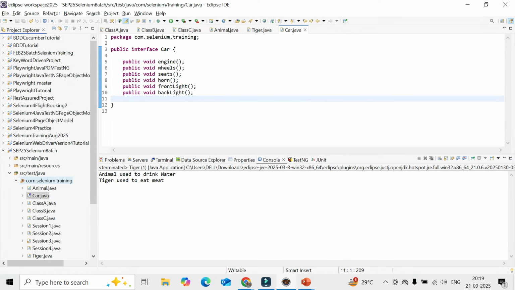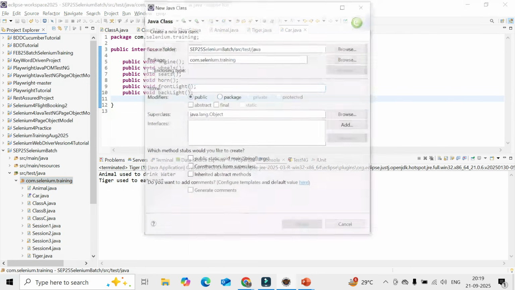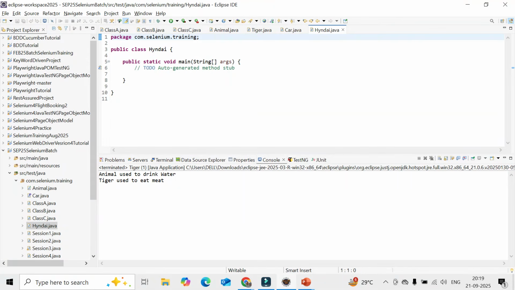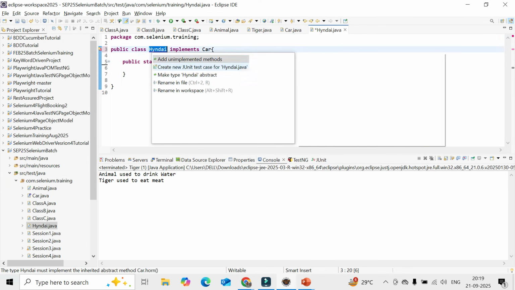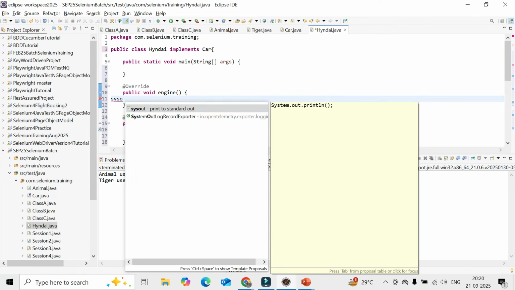Now what will happen? Let's try to create a class called, say, Hyundai. Hyundai is the car company, right, and I'm trying to create it. Now let's implement this interface. What is the interface? Car. That's all. Now you can see an error message is coming. Why? Because you need to implement all the unimplemented methods. Then you can give the body accordingly.